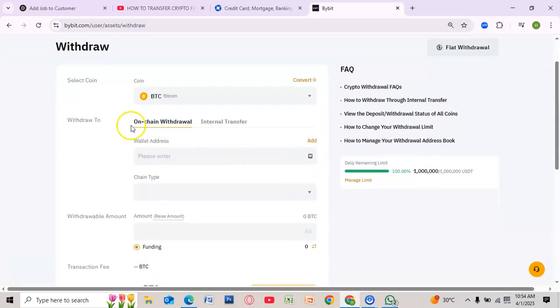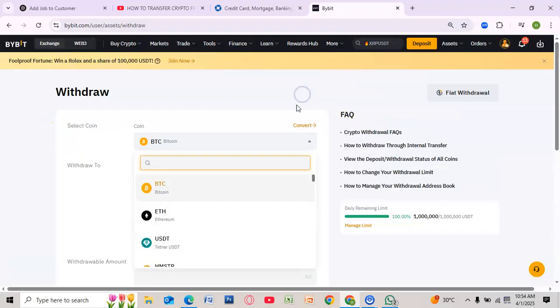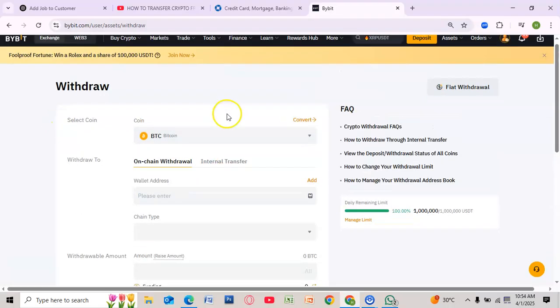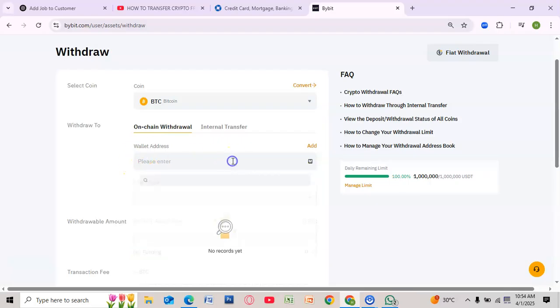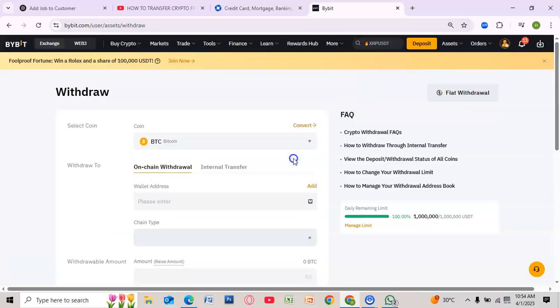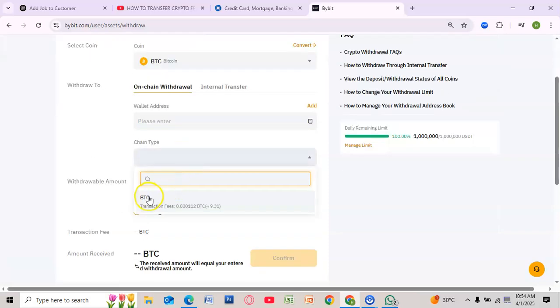If you want to withdraw your crypto to your PayPal, select withdraw crypto here. Then enter your PayPal wallet address here. Then select a chain type.